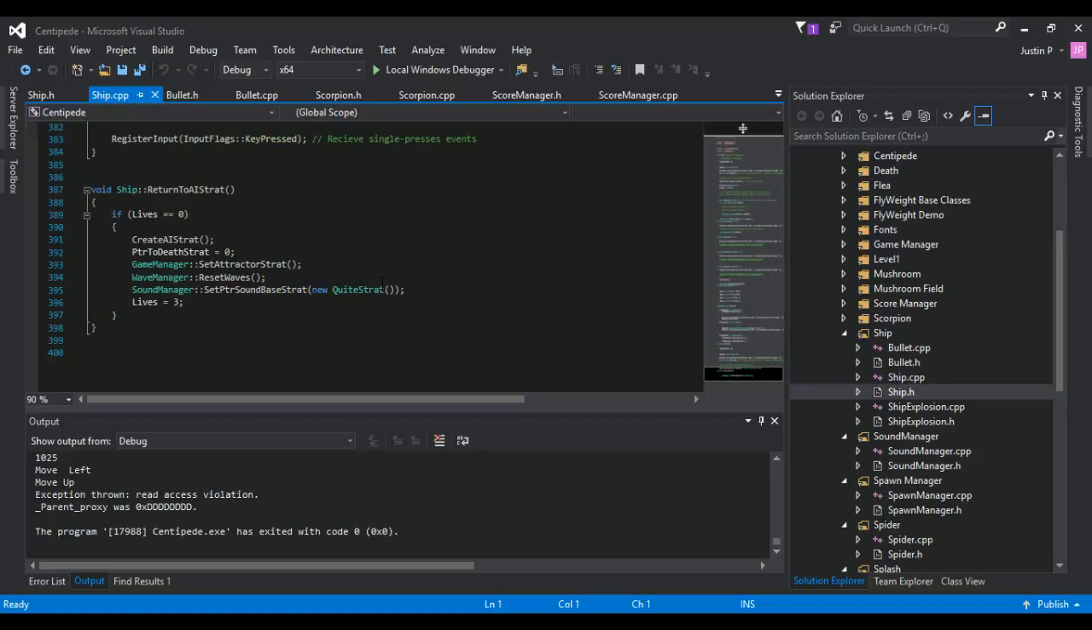So if the lives is equal to 0, it creates the AI strat again. Sets the pointer to death strat to 0 again because you want to null it out when you start. You have it be the attractor strat. You reset all the waves, and then you have the sound be quiet, which is one thing that I know didn't work. And then you set your lives back to 3.